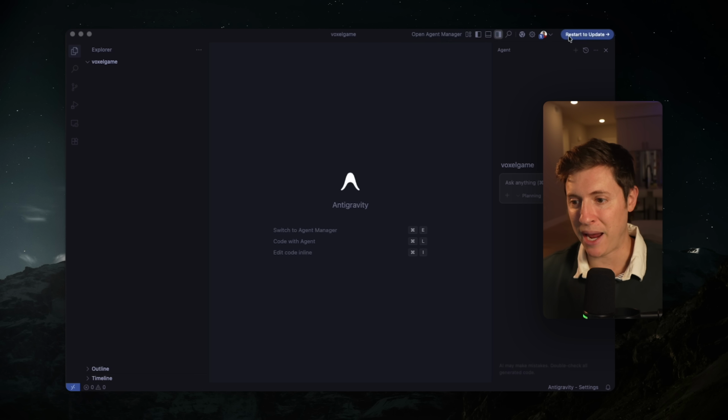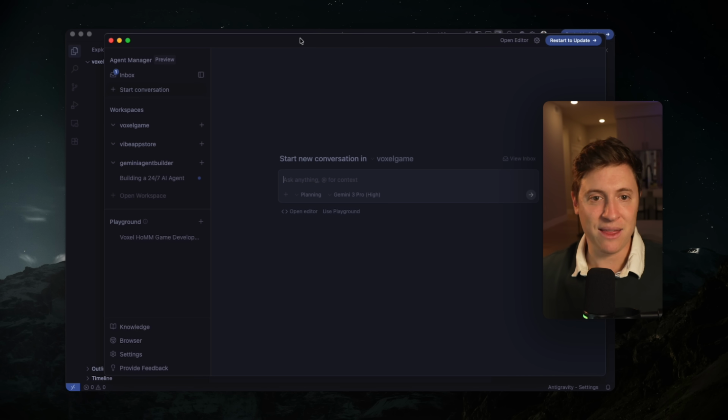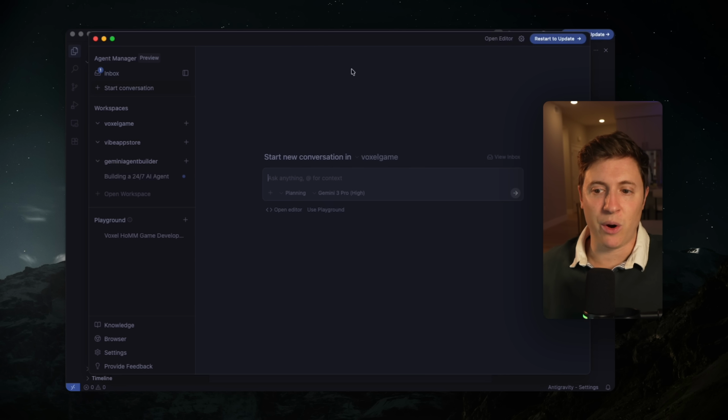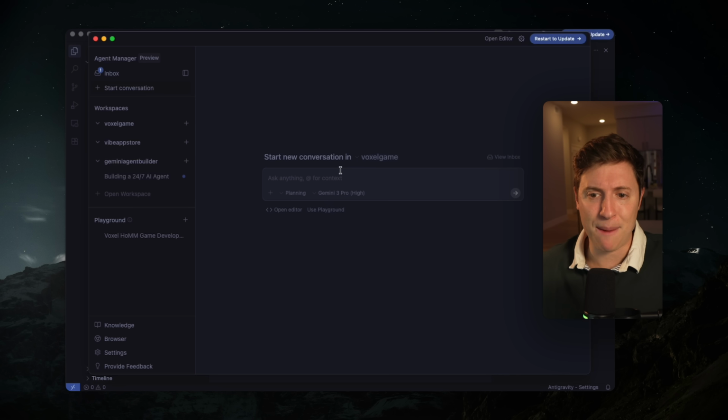So I click Open Agent Manager. When you do that, this is what you get. And this is where I think the end game is for Antigravity. The reason why I think this is the end game is this is where everyone's going to spend 99% of their time, in my opinion. Here's where you will not only interact with your agents and tell them what you want to build. So if you have an idea for an app, you come in here, hey, build this out for me. It builds it out for you, but you actually are able to manage all of your agents in one place.